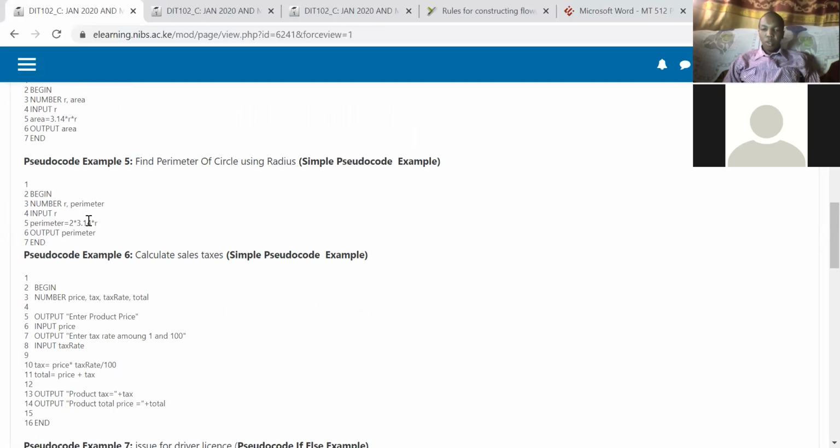Then pseudocode number 5, perimeter of a circle. Perimeter is 2 pi r, or same as pi d. So the moment you enter the radius here, it is that radius times 2, you multiply by pi. Then you display the perimeter.